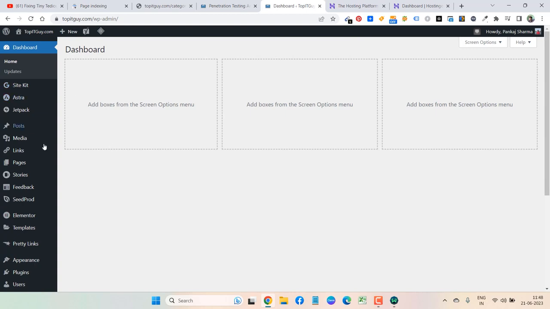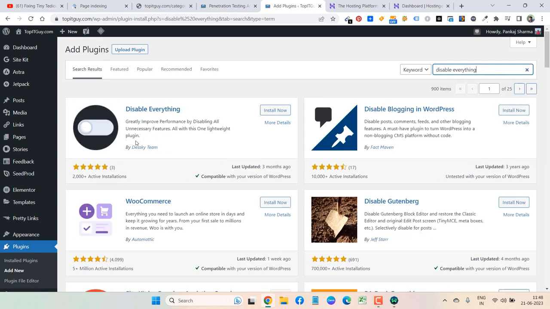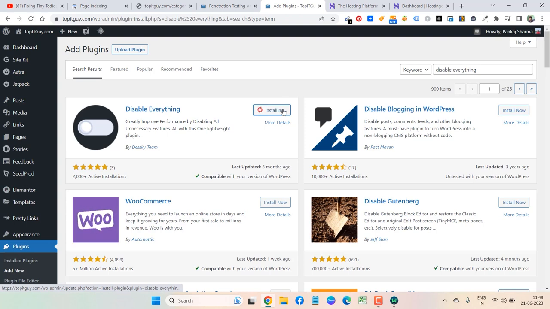Go to your website. Here's my clean website. I'll be creating another video if you want your dashboard to look like this. So let's go to plugins. We need to install one plugin, so click on add new. When you click on add new, search for "disable everything". Here is that plugin. Just click on install now.